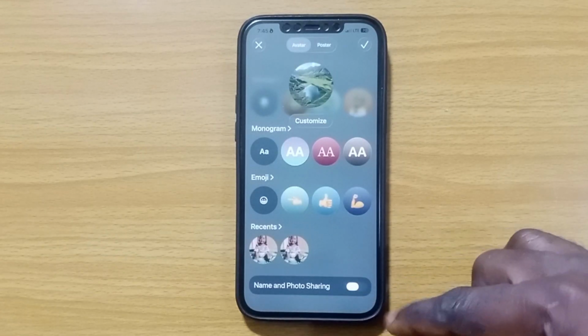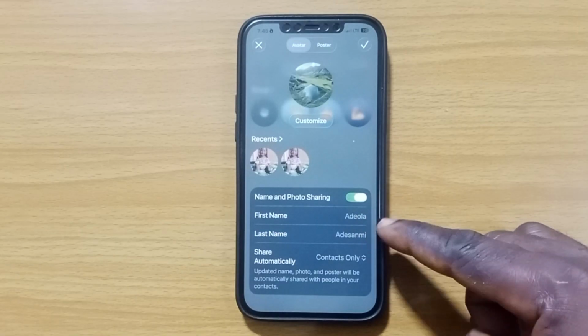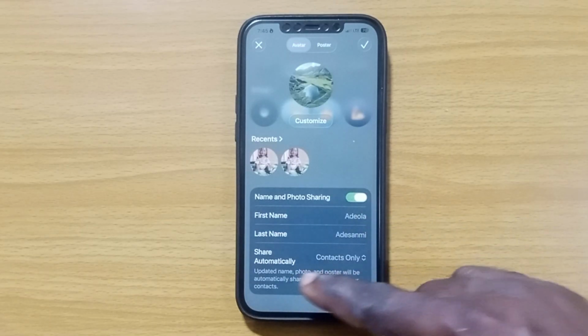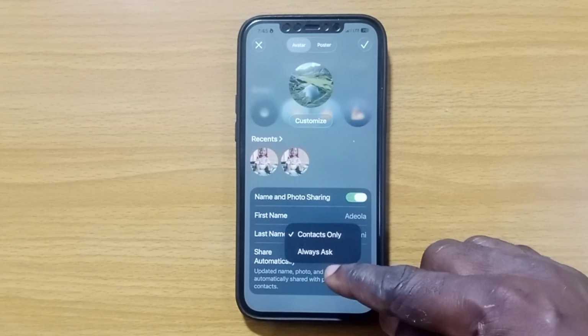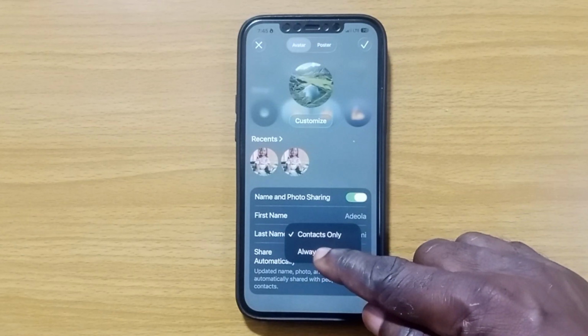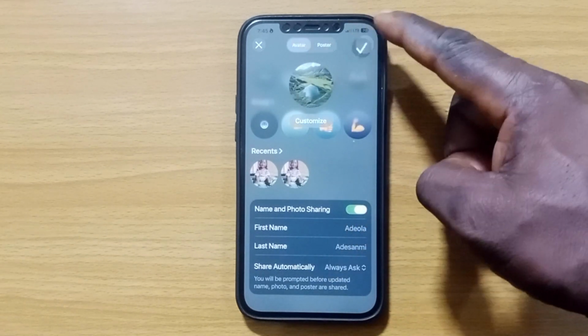Share, that is Name and Photo. Tap on this button. When you do that, guys, you have access to your name on this device. Then you see this option: share automatically with contacts only or always ask. So this has to do with you, guys. So I will select always ask, then tap on this button.